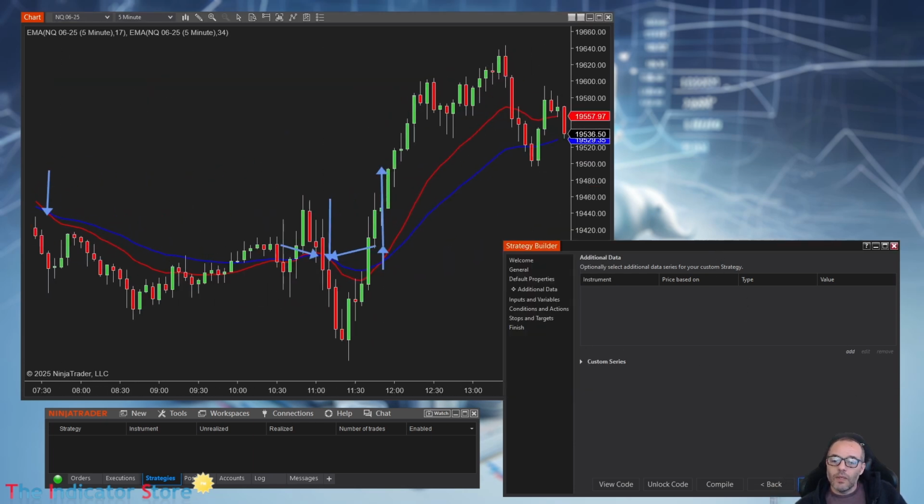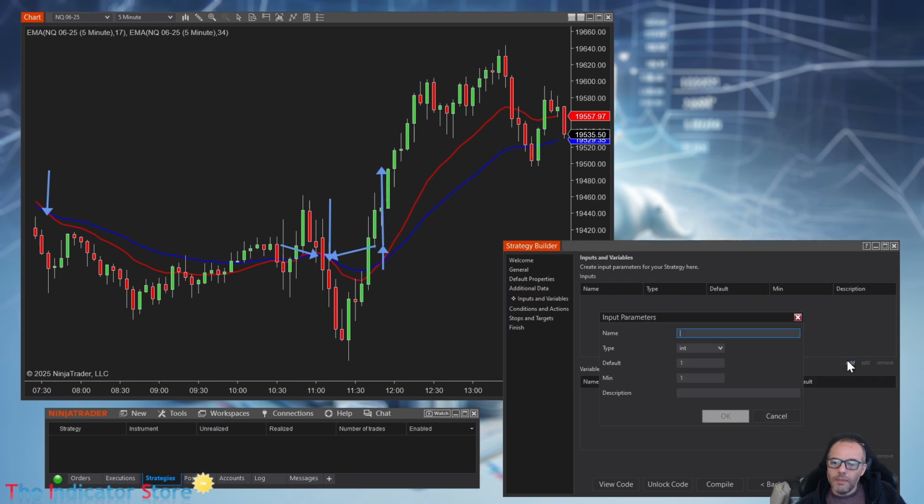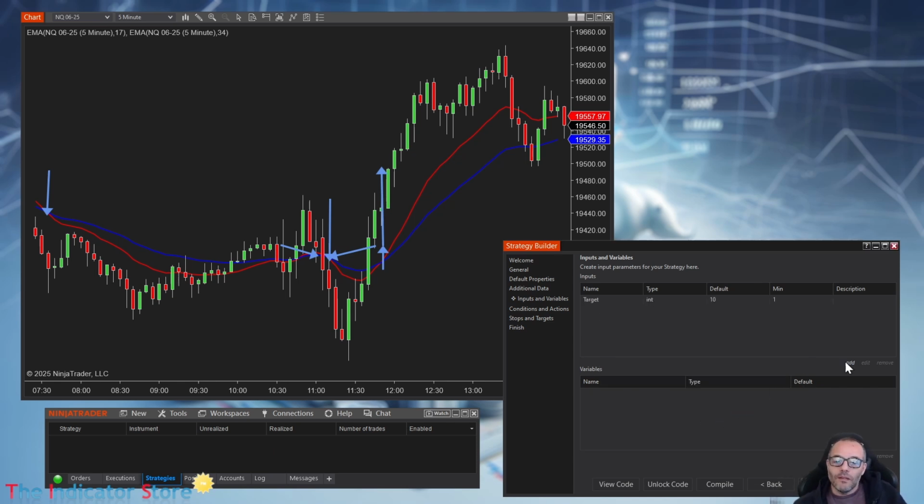So the parameters. For the parameters, we can say, okay, I want a target. If you don't want a target, place a big number here. For example, instead of 10 ticks, 1,000 ticks, 10,000 ticks, so you don't have a target. Okay, stop.